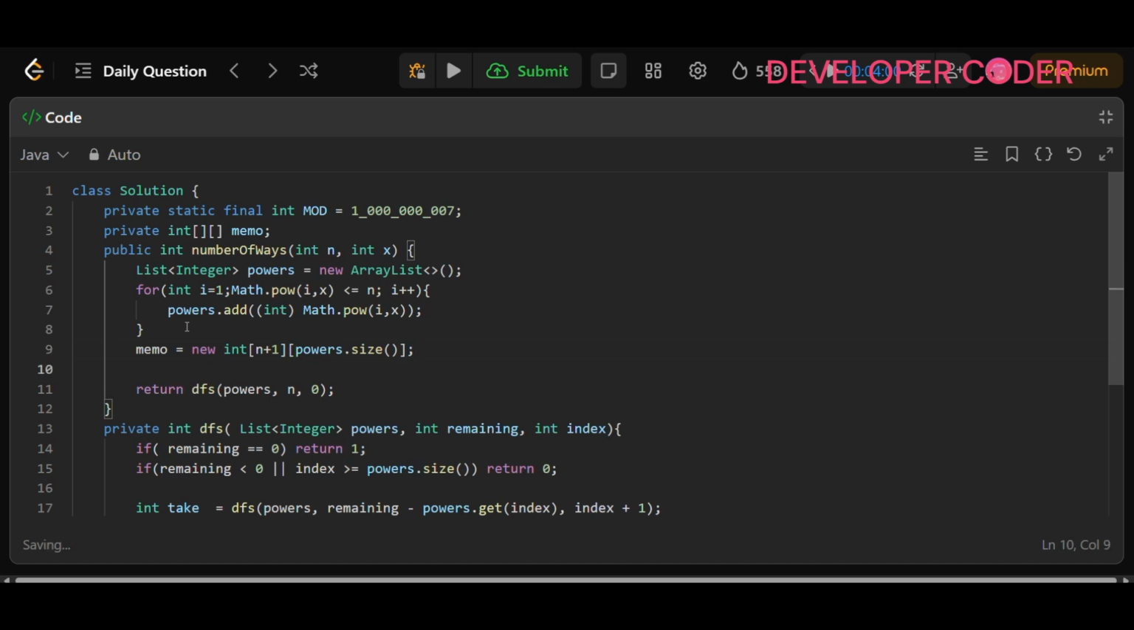So this is done, and here just update all the rows in my memo as -1 initially. This is a basic thing that we do in this. So here I'm just going to write Arrays.fill, and you are going to fill all the rows with -1 initially. That's it.